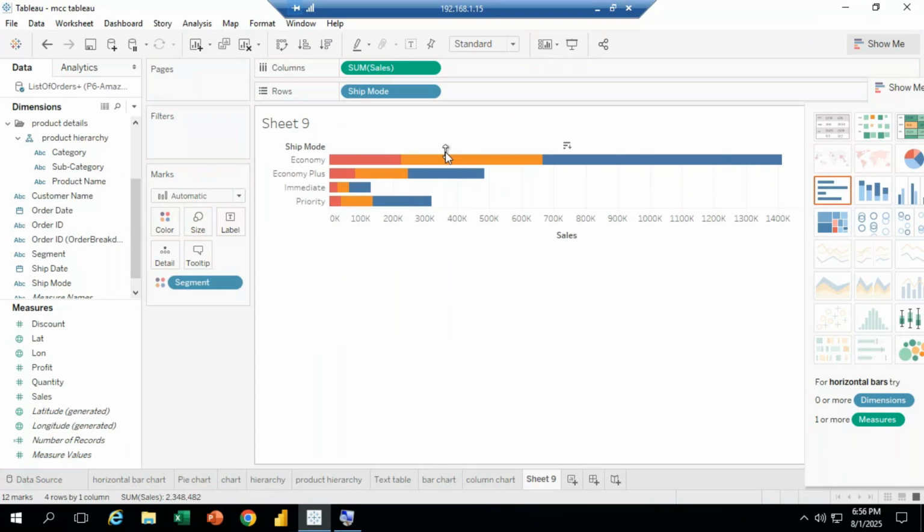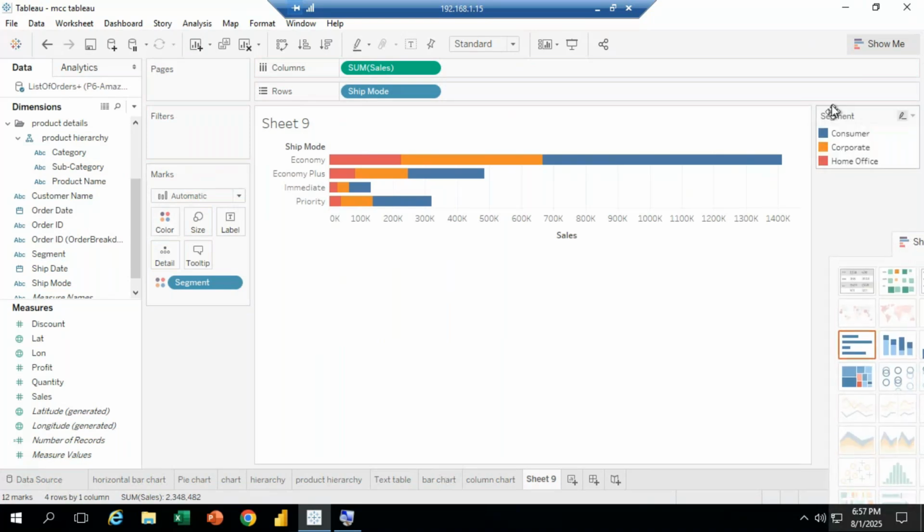If I place the cursor, that information is going to display for us. If I click on that, see, here horizontal bar options will come. We can edit the colors also. If I don't want this one, we can edit the colors. On the segment, in that drop down button, edit color.